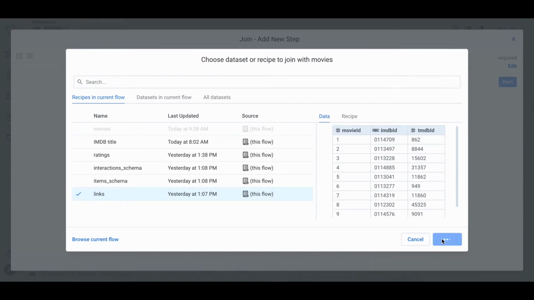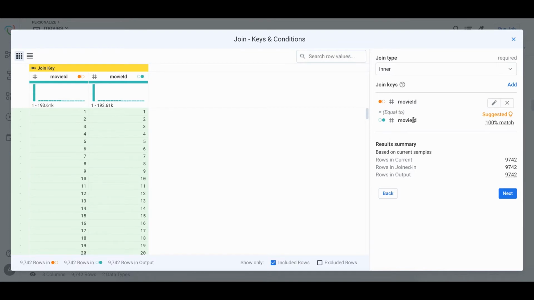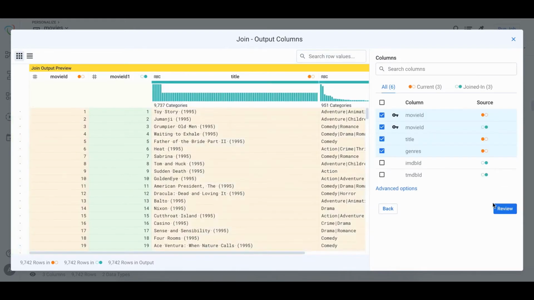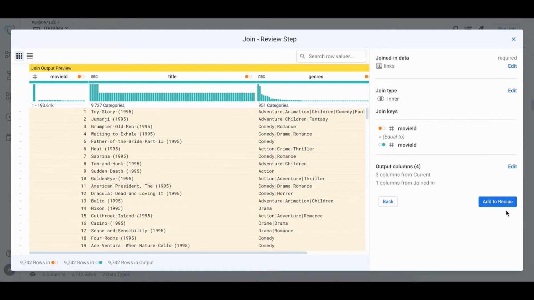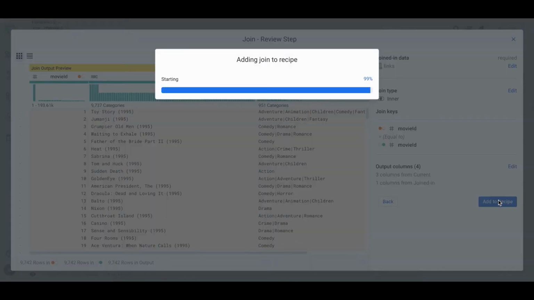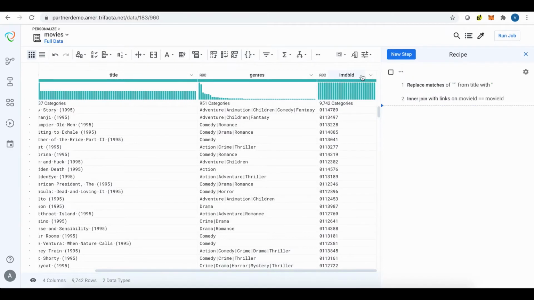Notice that Trifacta will automatically suggest the best join key. In this case, it's found 100% match based on movie ID. And I can easily select the columns I want. In this case, I want to deselect movie ID and add the IMDb ID and add this to my recipe. We now have the IMDb ID in our dataset.